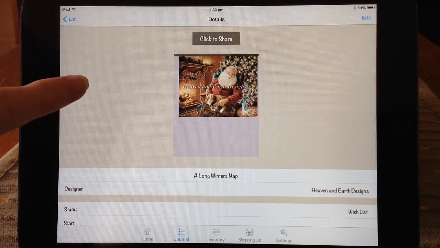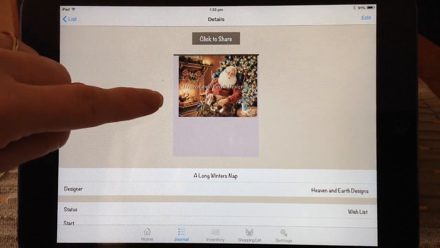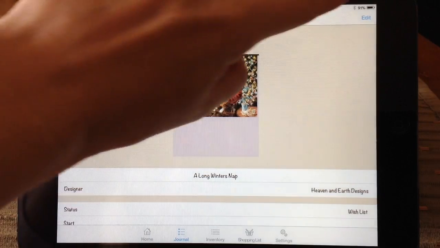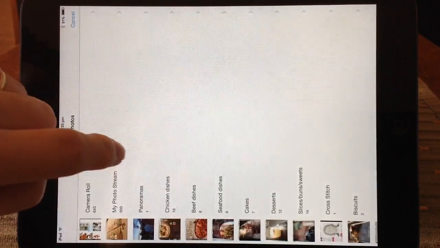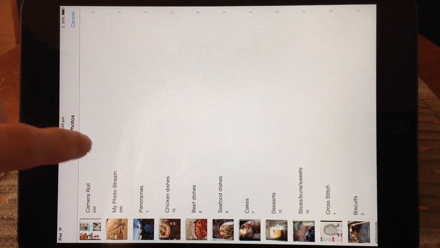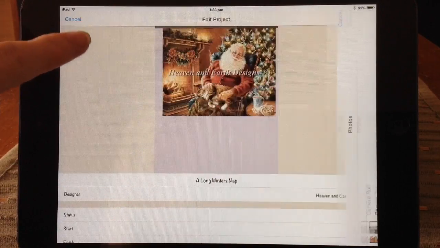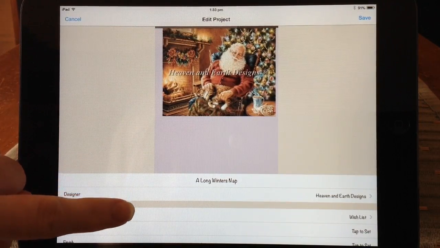The setup for all these journal entries is all the same. So you have a picture here that you can add. You simply press the edit button and then select the picture. It will actually show as a blue picture, and then it will access your photos on your device. And you can choose whichever one you like to put there.